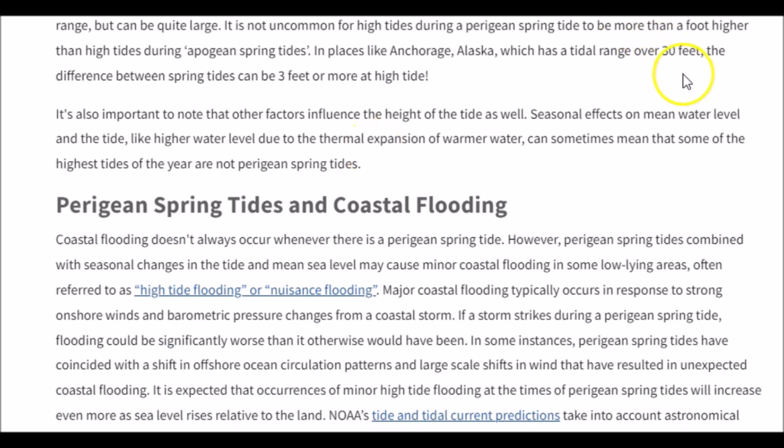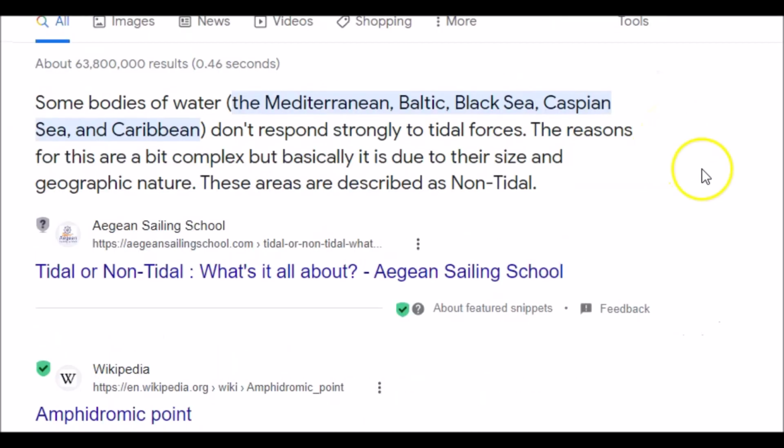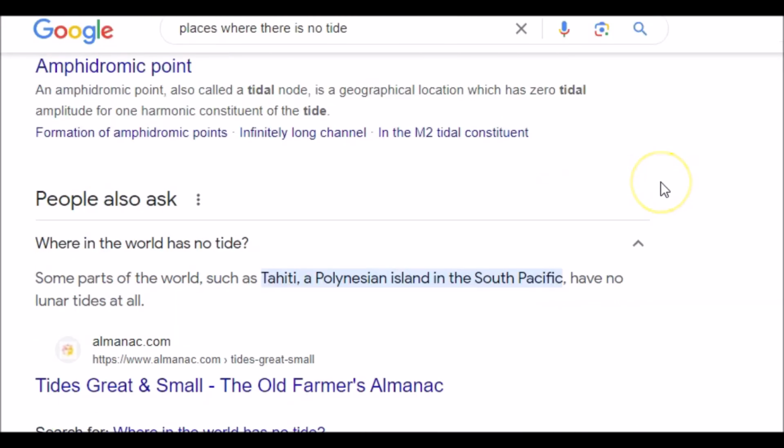Right, so where are there no tides? Some bodies of water, the Mediterranean, Baltic, Black Sea, Caspian Sea, Caribbean, don't respond strongly to tidal forces. The reasons for this are a bit complex. Well, too much for me, obviously. But basically it is due to their size and geographic nature. These areas are described as non-tidal. No shit. So it's really complex.